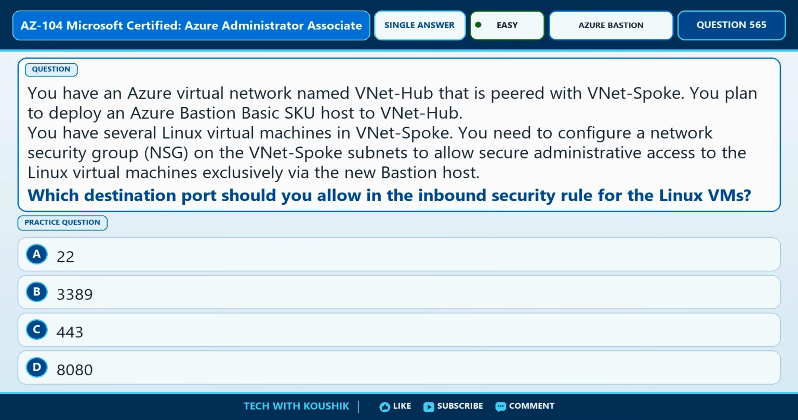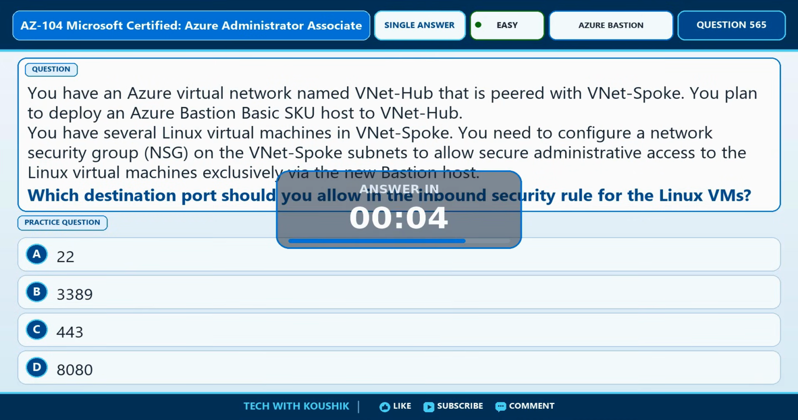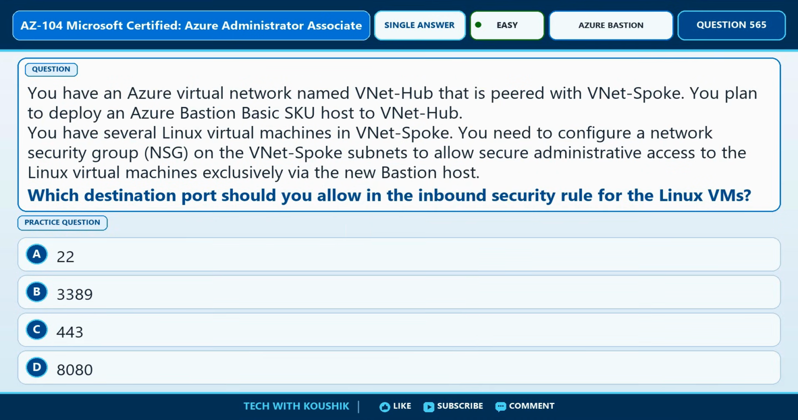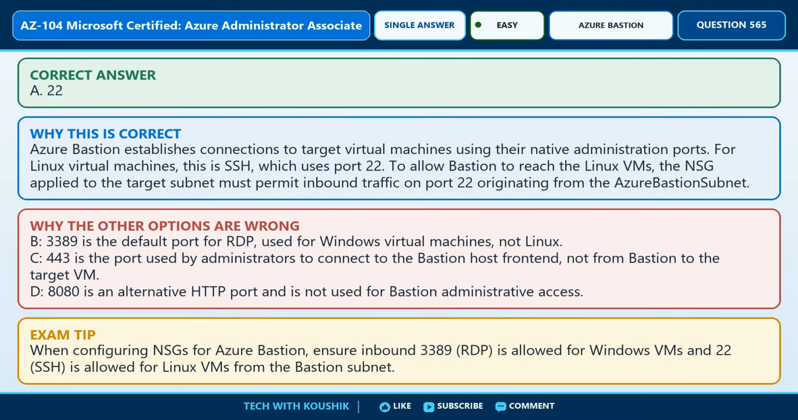Review the options. Choice A 22. Choice B 3389. Choice C 443. Choice D 8080. In this case, select option A 22. This is correct because Azure Bastion establishes connections to target virtual machines using their native administration ports. For Linux virtual machines, this is SSH, which uses port 22.